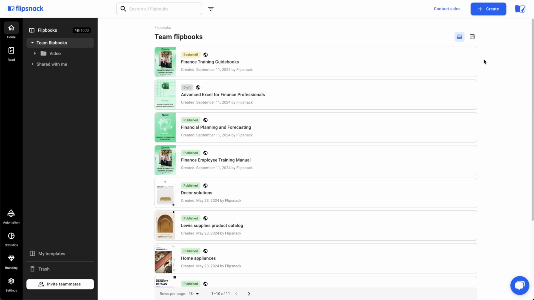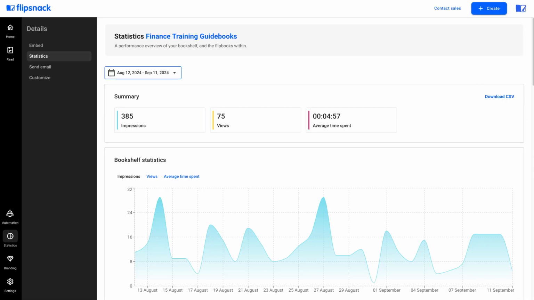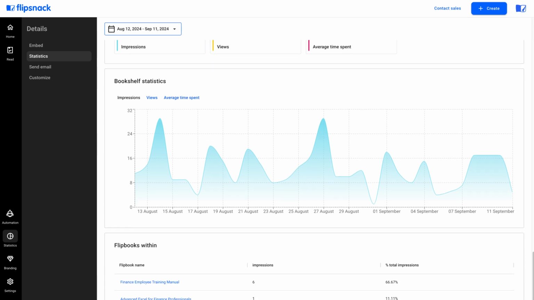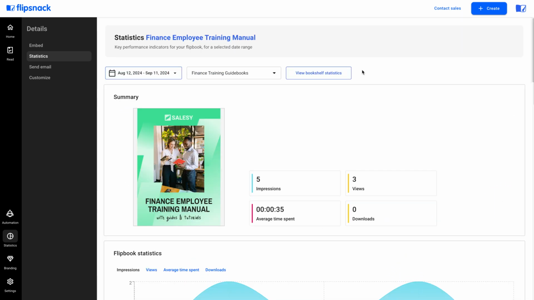To track your bookshelf's performance, click the three dots and select Stats. This will take you to the Statistics page, where you can see general statistics for the bookshelf or get detailed insights for each flipbook from the shelf.